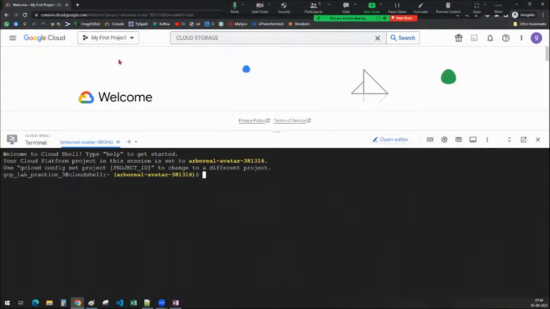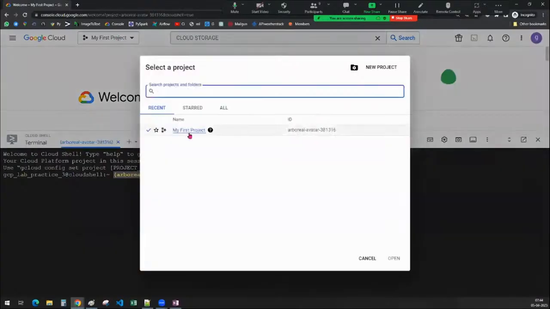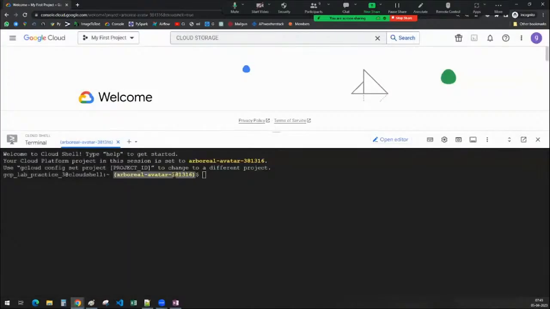So whenever you are working from the console, the very first thing is that you select a project, right? Likewise, whenever you work from Cloud Shell also, you select a proper project. By default, this project is selected. How do I know? Every project is tracked with the help of its project ID, guys. So this is your project ID, arboreal avatar, right? Here you see arboreal avatar. So this is your project ID.